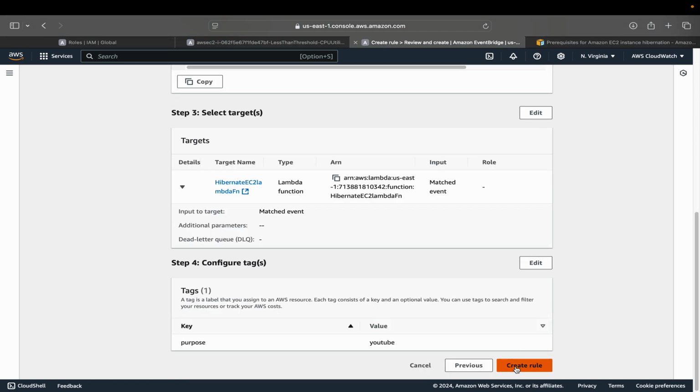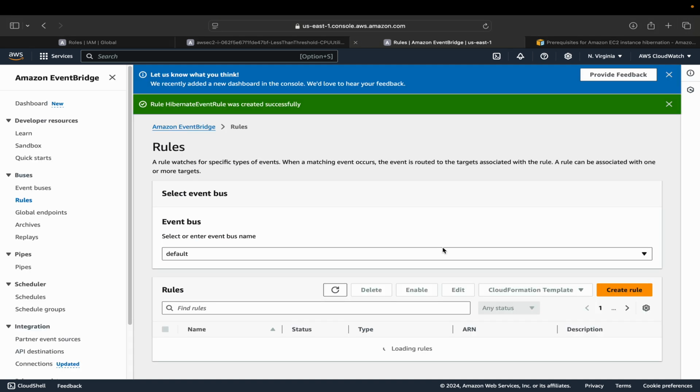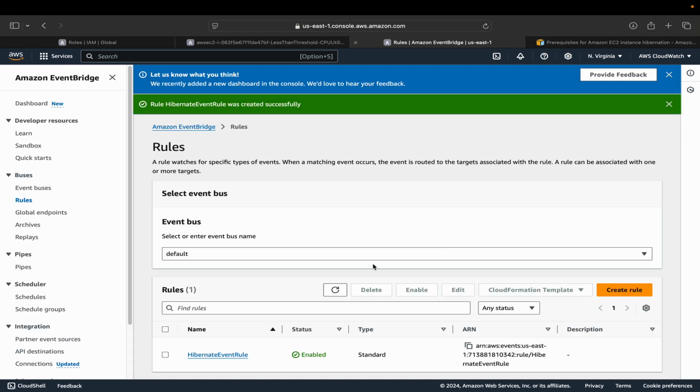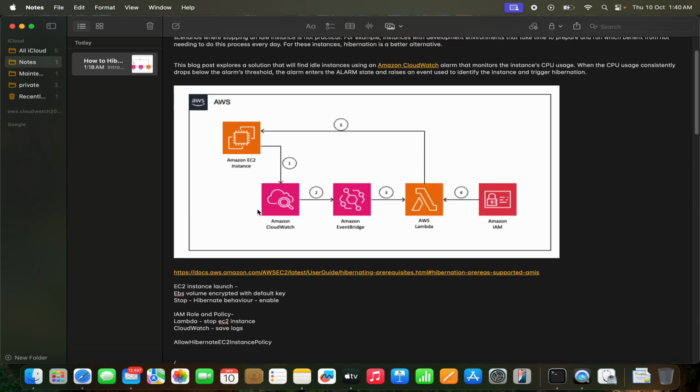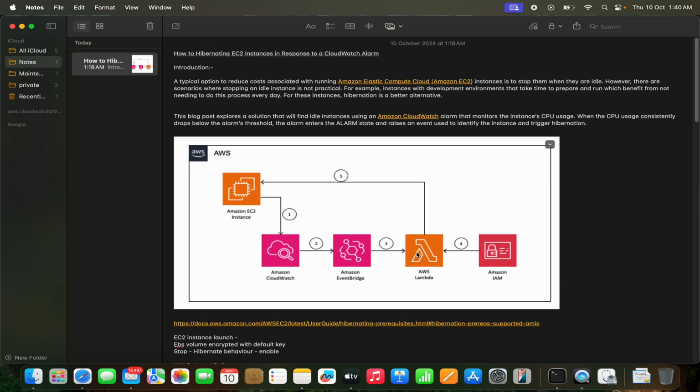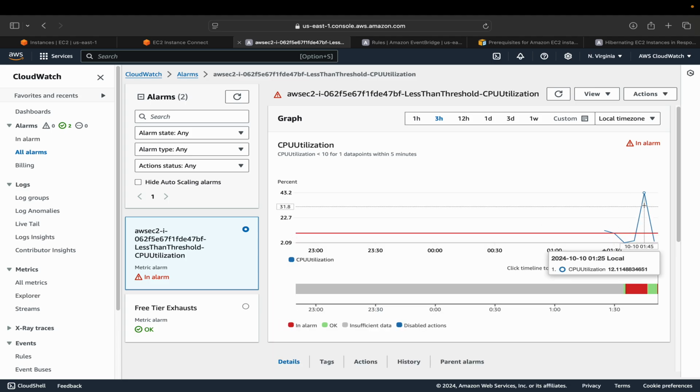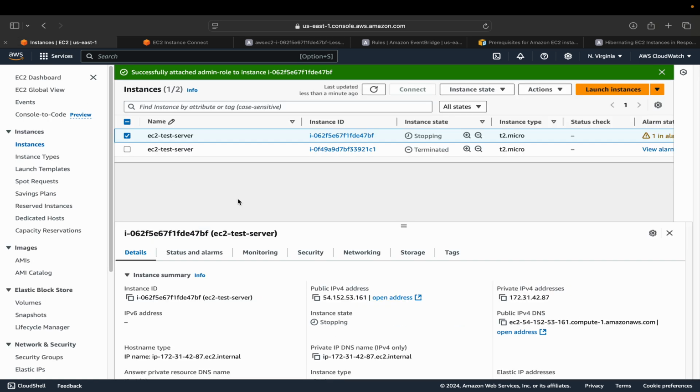Let's create a role. Okay, I guess everything is in place now. So we have created role policies, we have created the lambda function, we have created EventBridge, we have created CloudWatch and the EC2 instance. So when it is already in alarm state, the CPU utilization has come down and the event has been triggered. I'll show you that in the logs, but the end action, you can see the EC2 instance is stopping now and it will go into hibernate mode.